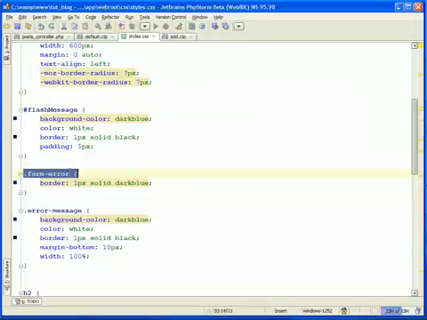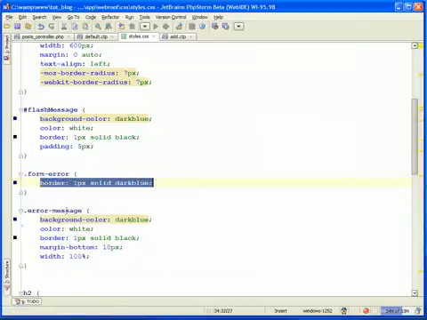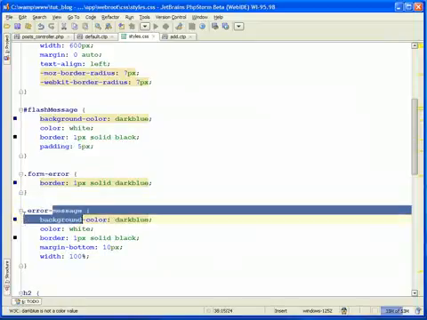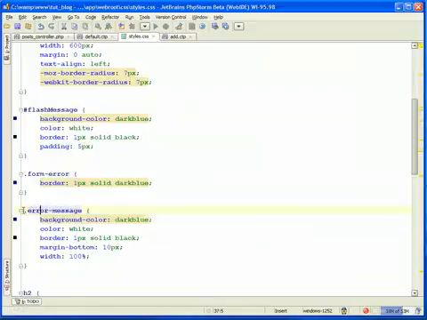The second one is a class of form error. CakePHP applies this class to your form fields whenever they have an error, and I'm just giving it a border. And the last one is a class of error message. The error message class is applied to the div tag that CakePHP creates to show your error message for that form field. And I'm giving the error message a background color, setting its font color, a border, a little margin on the bottom, and setting its width.